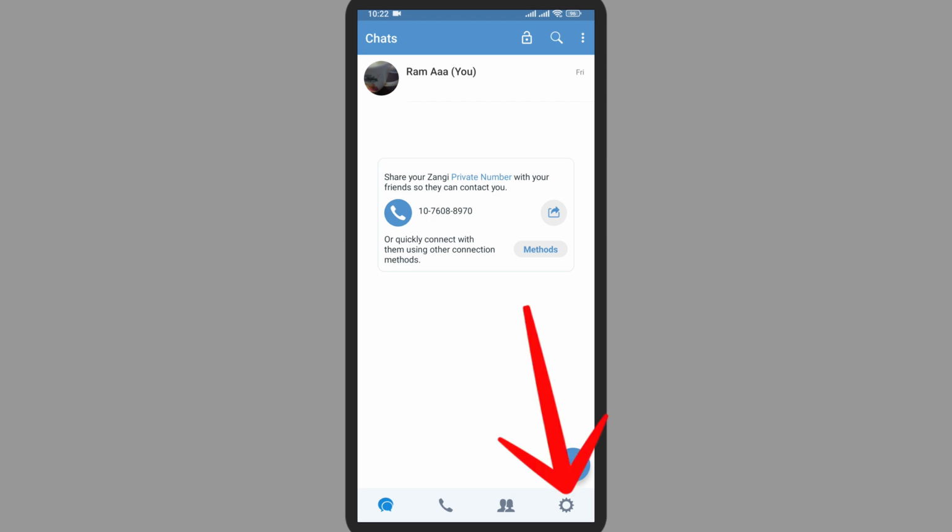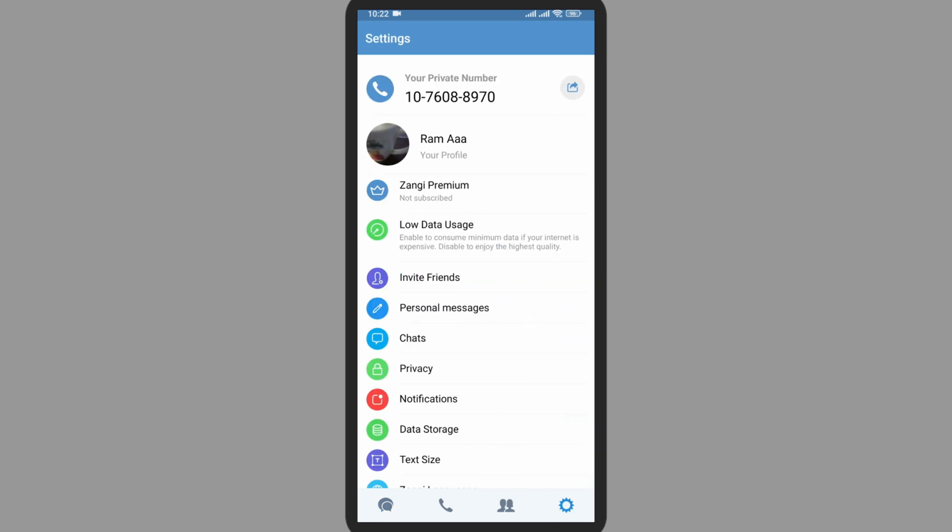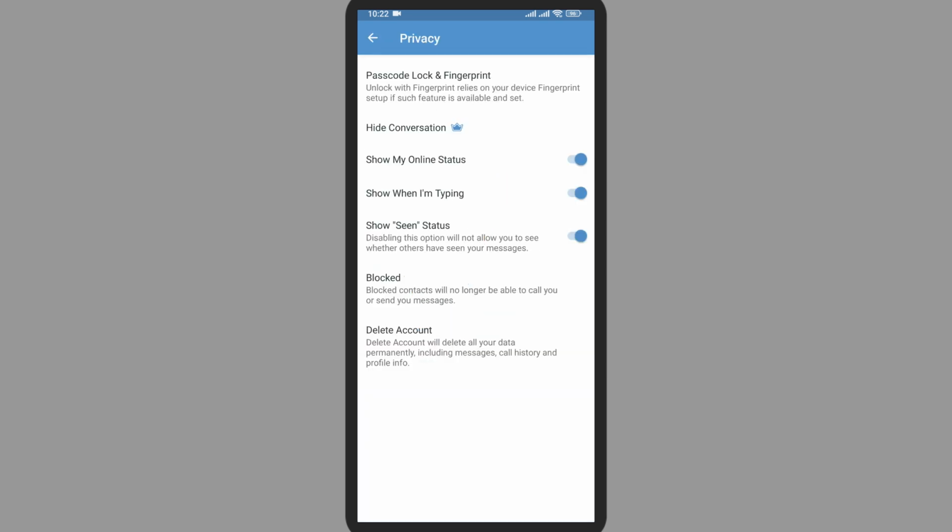Now here on the right bottom, you can see the settings icon. Tap on it. So here, you'll be able to see the option called privacy. Search for privacy and tap on it. So here in this privacy section, at the last option, you can see delete account.